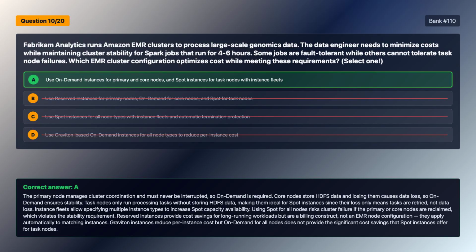Using spot for all nodes risks cluster failure if the primary or core nodes are reclaimed, which violates the stability requirement. Reserved instances provide cost savings for long-running workloads, but are a billing construct, not an EMR node configuration. They apply automatically to matching instances. Graviton instances reduce per-instance cost, but on-demand for all nodes does not provide the significant cost savings that spot instances offer for task nodes.